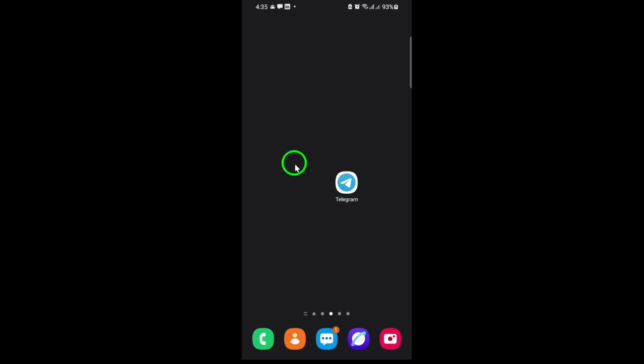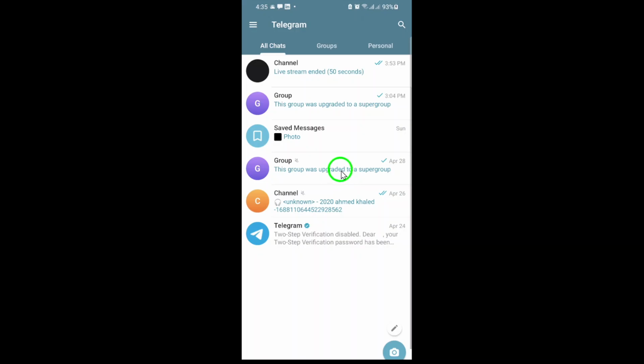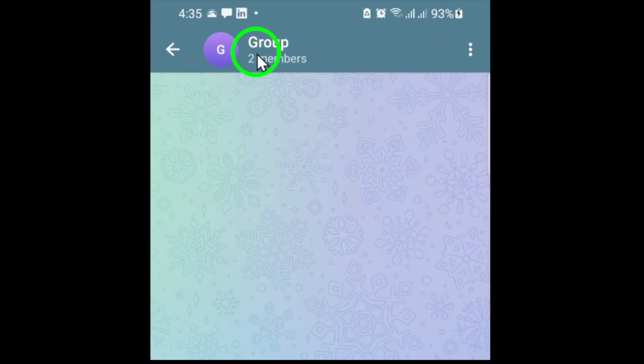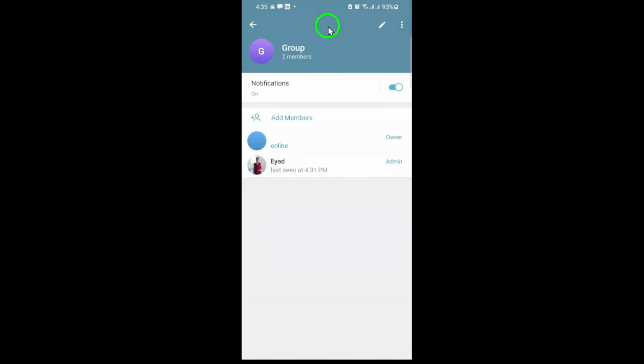First, open the Telegram app on your device and log in if you haven't already. Once you're in, head over to the group where you're an admin. You'll see all your groups on the main chat list. Just tap the group you want to manage. At the top of your group chat, tap on the group name. This will take you to the group's profile page, where you can see all the details and settings for your group.